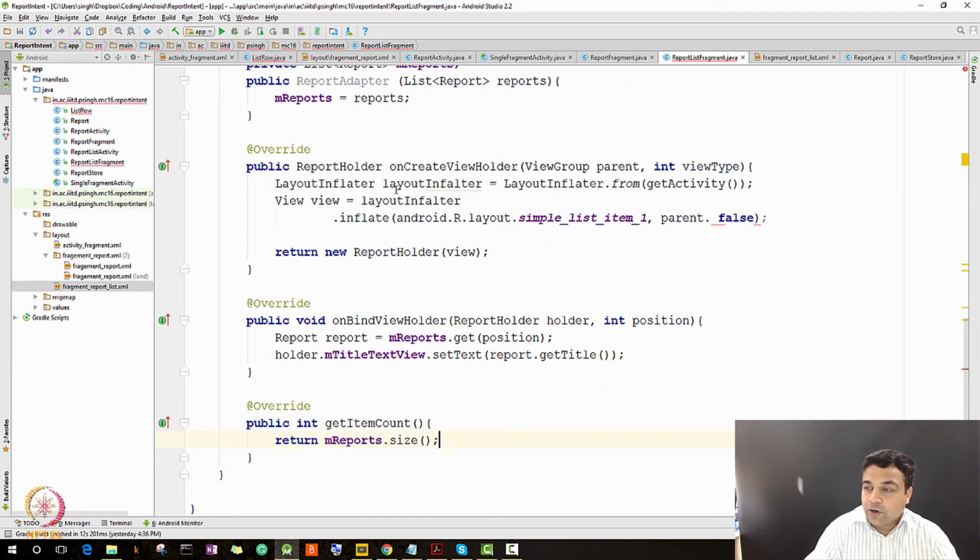So in ReportAdapter, we are first using this method called onCreateViewHolder. onCreateViewHolder will be called by the RecyclerView. It is usually called by the RecyclerView when it needs a new view to display an item. And as you can see, we are using something called simple_list_item_1. This is an Android layout to display a list, and that is what we are using because it is useful in our scenario.